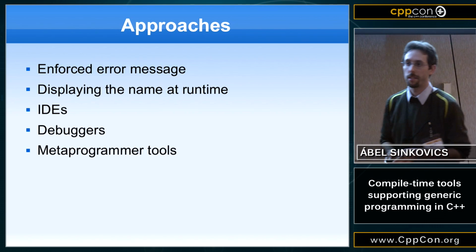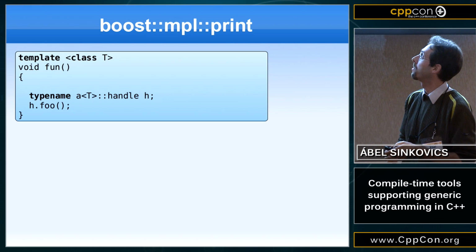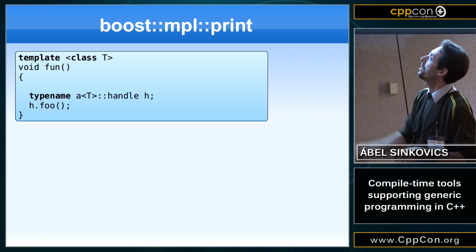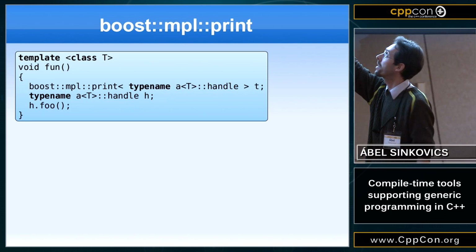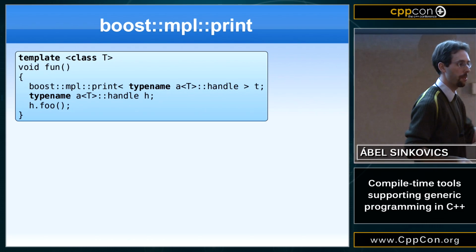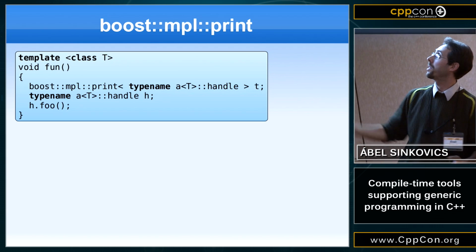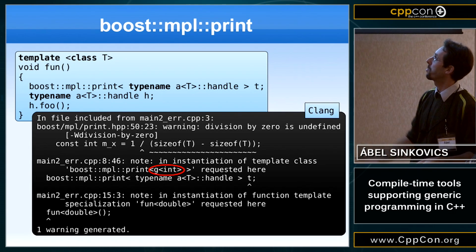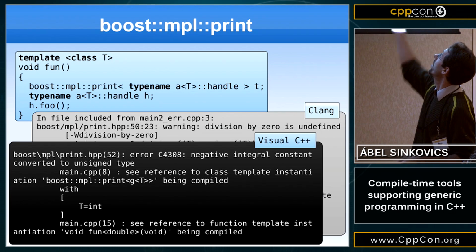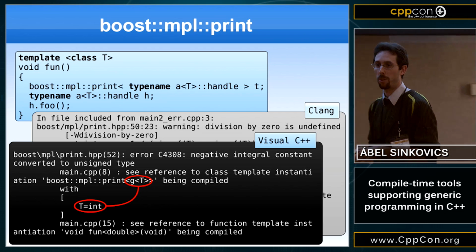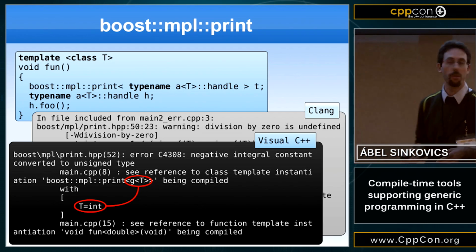And there are the same tools, and they work mostly the same. So you can use boostmpl print, for example. When you use that, you should put boostmpl print inside your template function. So when your template function is instantiated, the printing will be triggered. And this is the output you get. This is the Visual C++ output, and there is the answer. So the output is basically the same as it was before.